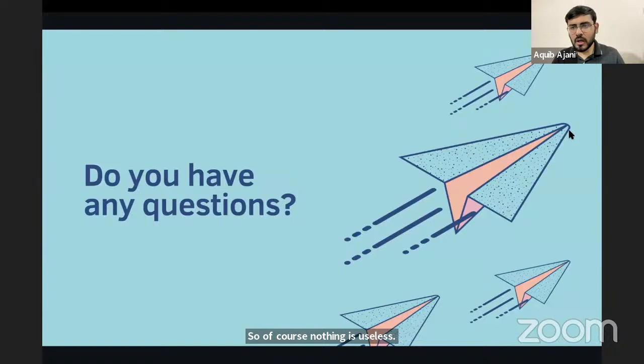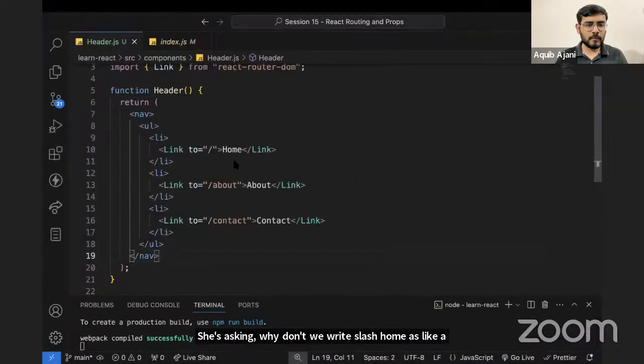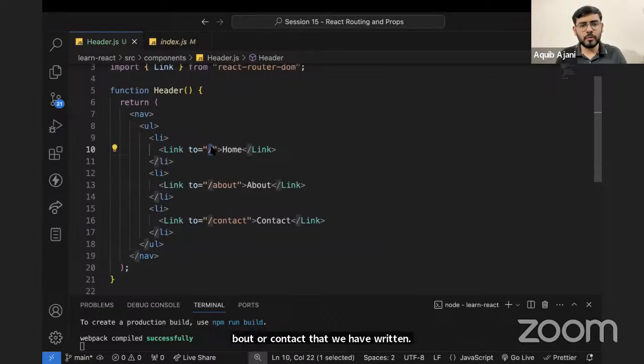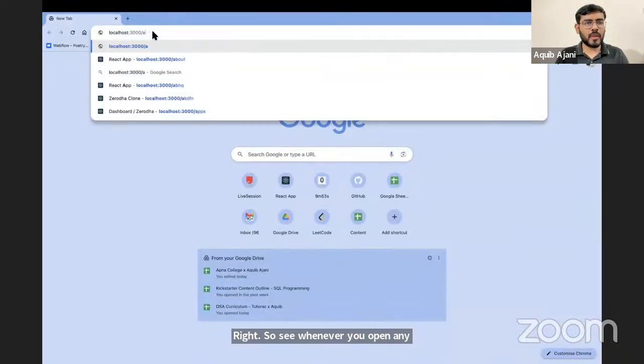Right. So good question. This is Gayatri. She's asking, why don't we write slash home like about or contact that we have written? So again, a very good question. The reason is because we want the home component to load up by default, right? So see, whenever you open any website, you will always just type this much, right?